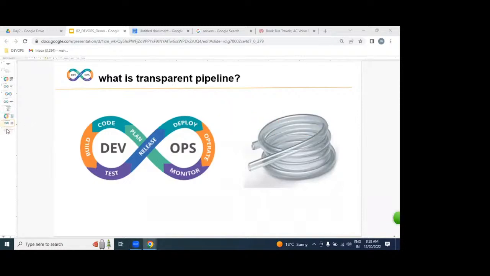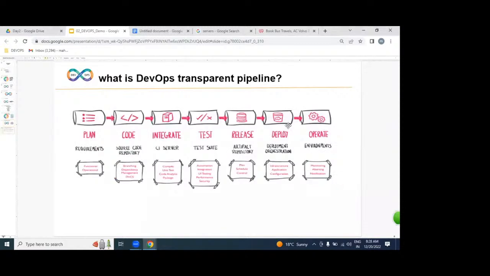But the actual DevOps transparent pipeline looks like this. In our course, we are going to be implementing this diagram. We will be spending 4.5 months just implementing this diagram. In this DevOps transparent pipeline, we have several stages: planning, coding, integration, testing, release, deploy, and operation.